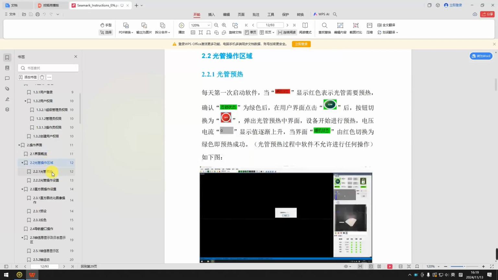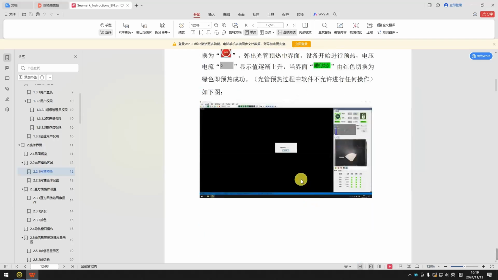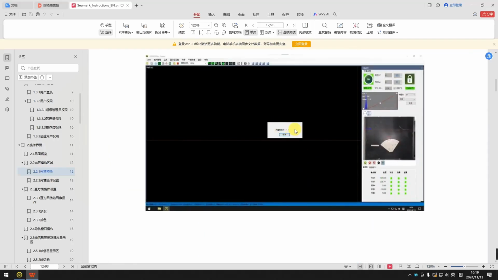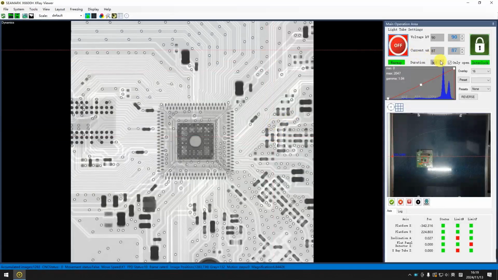Actually, we have an English menu on the software. You see the tips like that. And after 8 hours of not using the machine, the warm up signal will be red, meaning you need to do the preheat, which is the warm up.